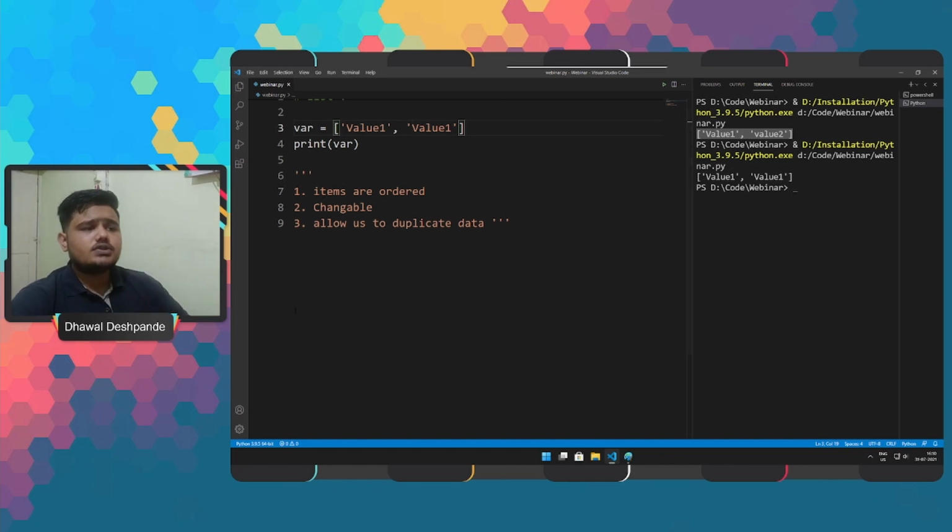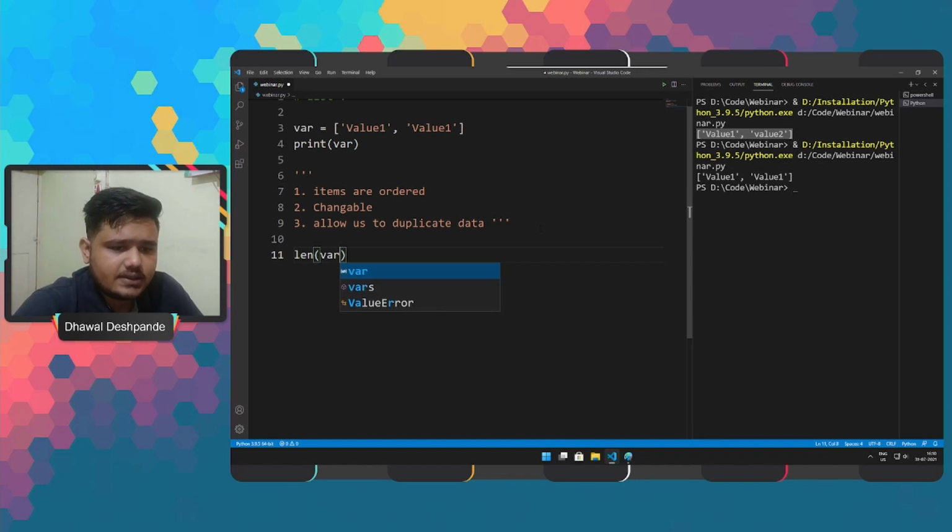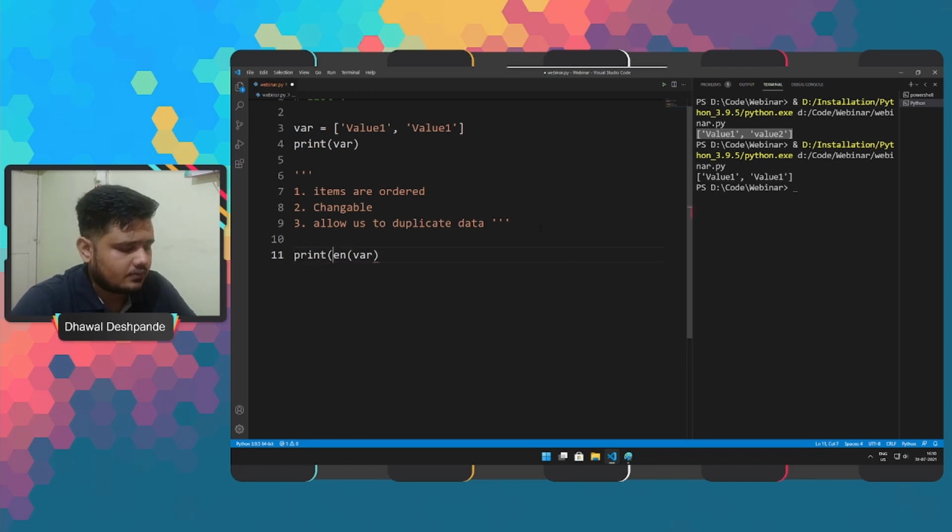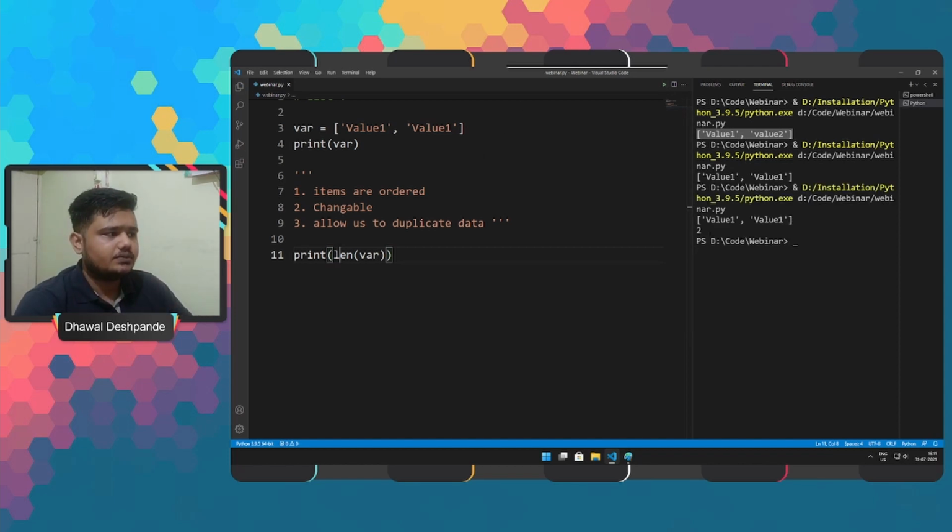For that we use a simple function, which is len. This is the function that we use. If we go ahead and use this function with our list and print it, we will get the number of items present in that particular list. See here, it's 2, as there are 2 items present in our list.